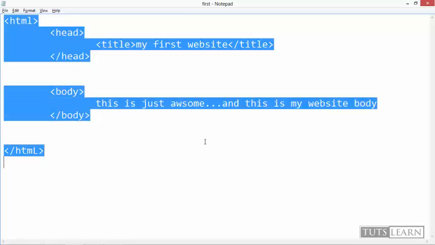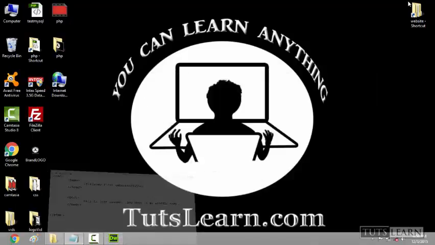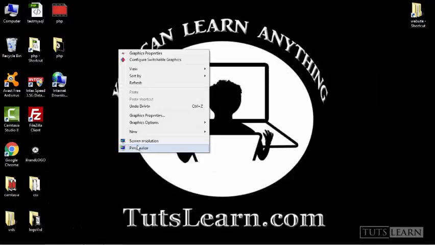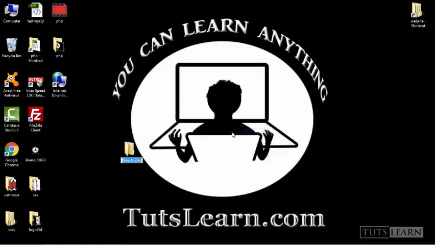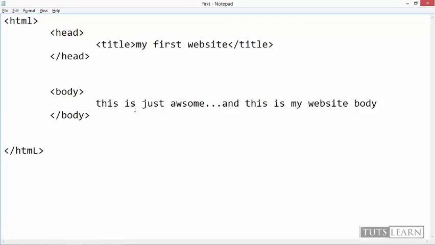Now we are going to run it. So first you need to make sure that you have a folder here. Create a new folder, name it HTML. It's very important to categorize things in a better way. So I always do that. You should always do the same.